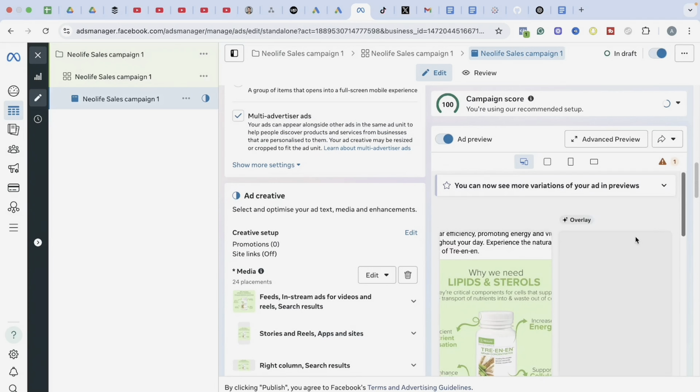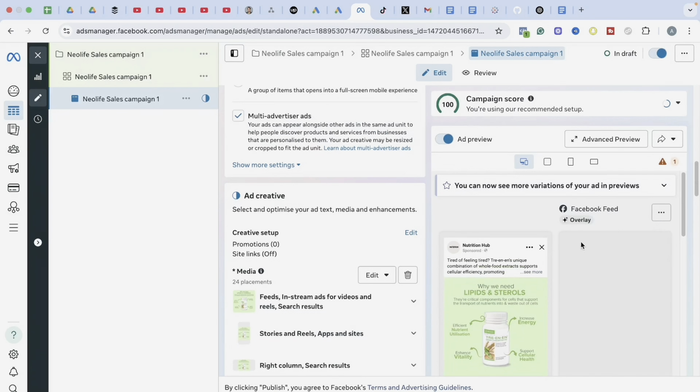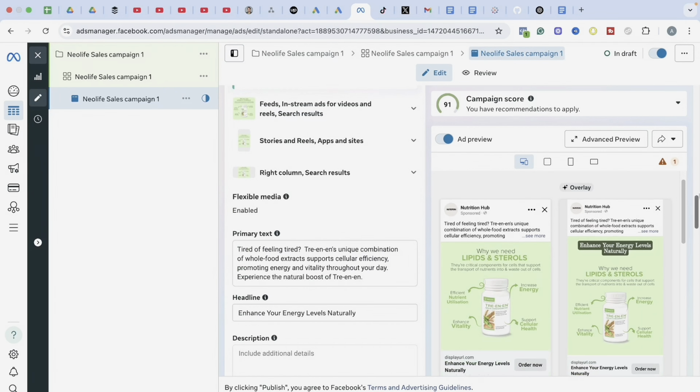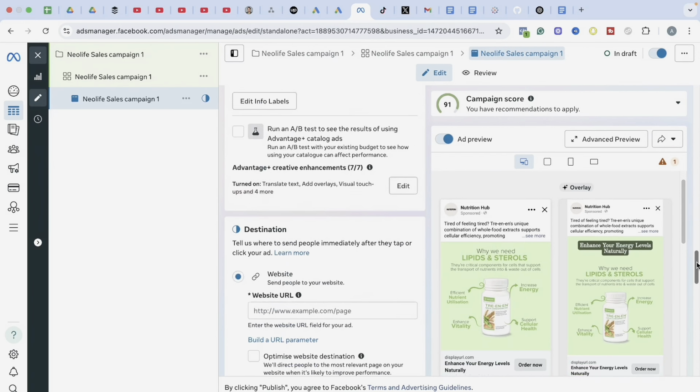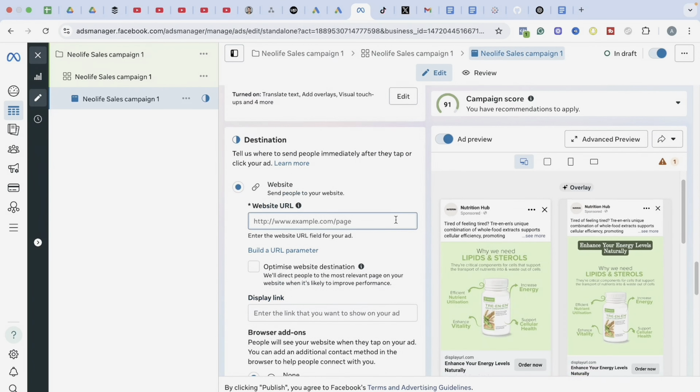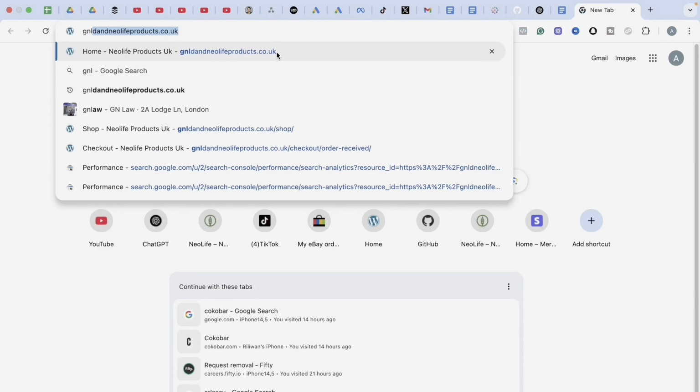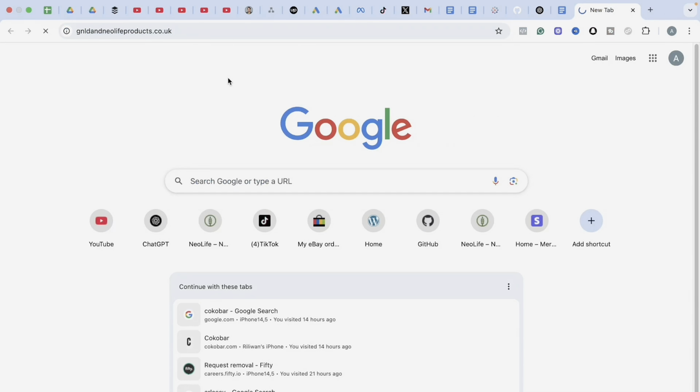Once I select done, in this place it will show me the look and feel of my ad, how my ad will look like across different platforms. And once I come down, I need to put in the website, which is the destination of this ad. The destination of this ad will be this, right? I'm going to open the website up now. That is the destination of this ad.